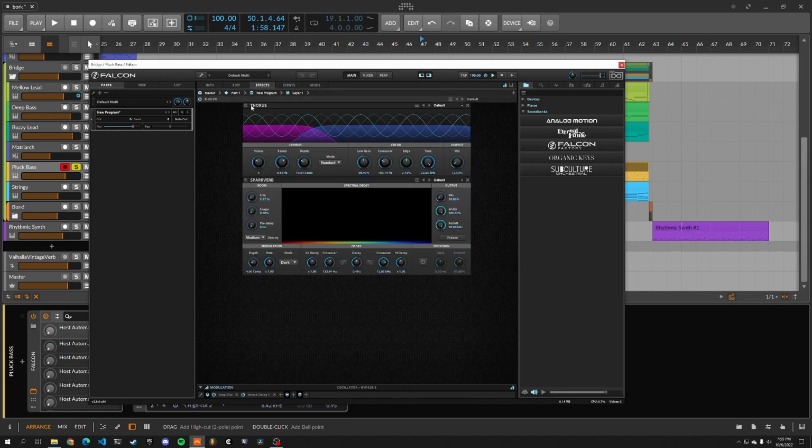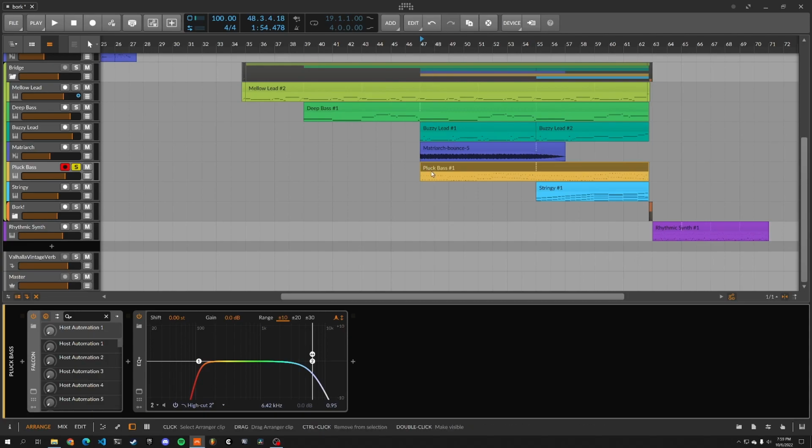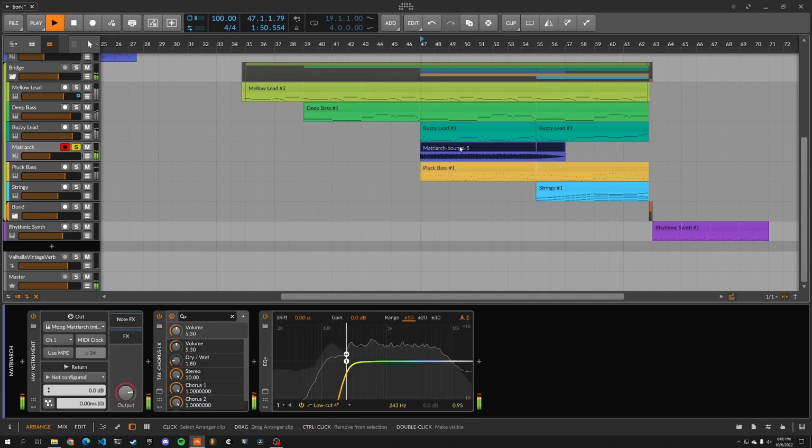And then the effects. Thorus, so subtle, but it makes a huge difference. I love it. And a really short Sparkverb. Yeah, that's the pluck bass. Next up we have this. I actually played this on my Moog Matriarch.